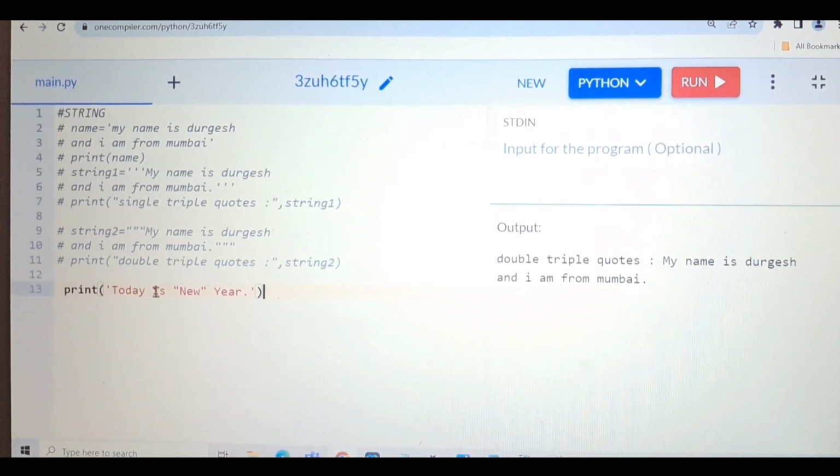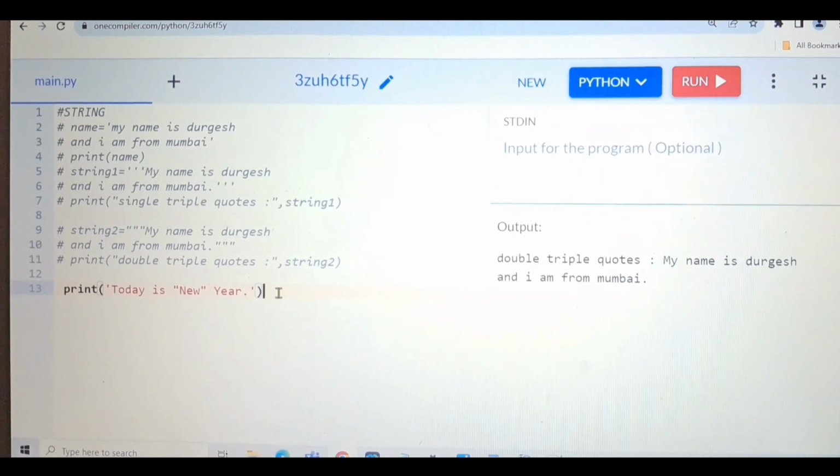See, today is New Year. So what I'm trying to achieve: if I want to print any string inside the double quote, then how can we write it? So let me run and show you.